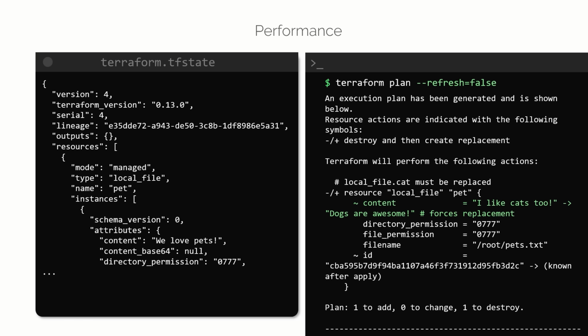When we run the plan with this flag, you can see that Terraform does not refresh state. Instead, it relies on the cached attributes, and in this example, the content which has changed in the configuration file. And as a result, the execution plan proposes a resource replacement.